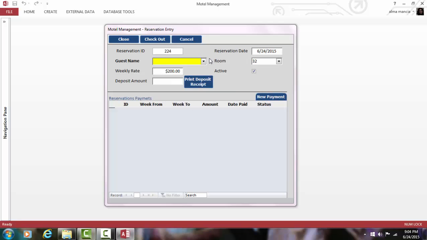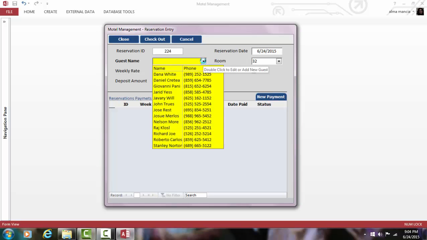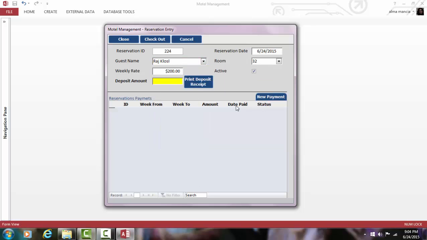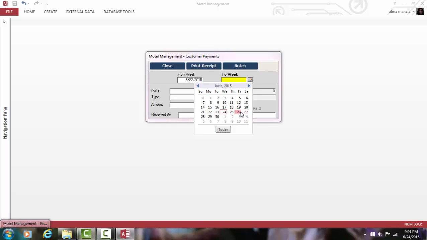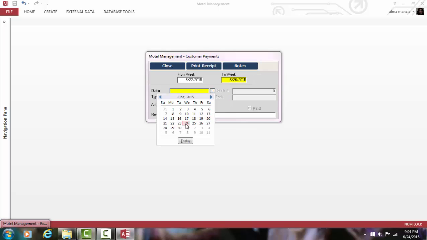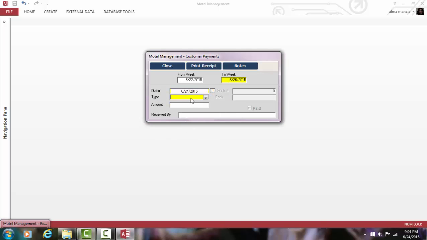I close it, and then you select it over here. The drop down list is already updated. You select it. You give me $200 deposit, and now he's going to pay me the first week of rent from this day to this date. He paid me today. Let's say he paid me cash $200, and whoever is receiving the money, in this case, is going to be you.